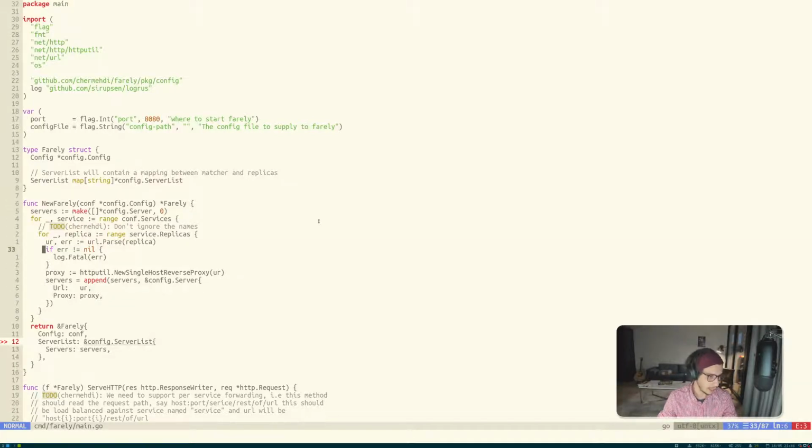So let's try and create this properly, right? Where do I create the server list? I have the server list somewhere. Yeah, so I get servers here. So servers now would be instead of an array, it would be a map. Right? Okay, we create the proxy and all.